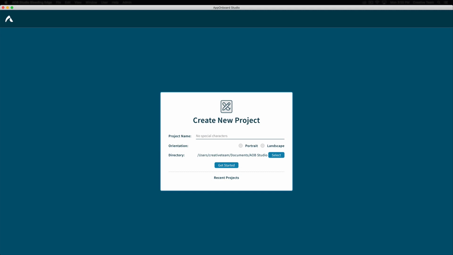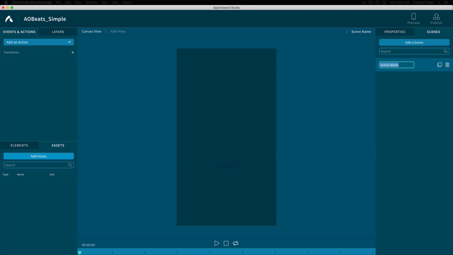Before starting this unit, please be sure to download the AOBeats storyboard and assets in the link below. After logging in, you will see the Create New Project window. Enter your project name first. Then choose an orientation. Select a destination folder for your project. Please note that all assets will also be copied to this location. Click Get Started. Welcome to the workspace.